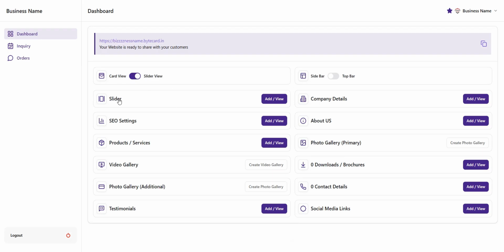After that, here is the slider option, by which you can add your slider for your organization. Then after, company details, in which you can manage your basic company details, which are shown in card view. And then after, SEO details, where you can enter your SEO details, so that whenever you share your URL, the company description and name will be shared with the link. Then after, About Us is there, in which you can enter your company profile.